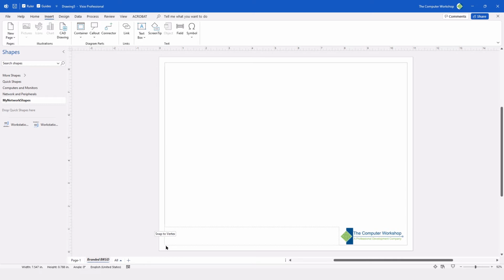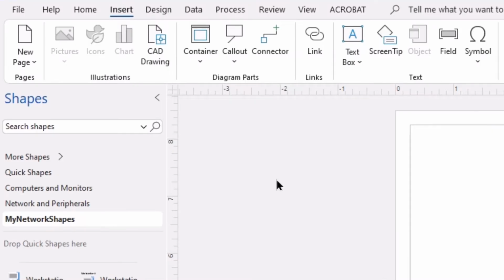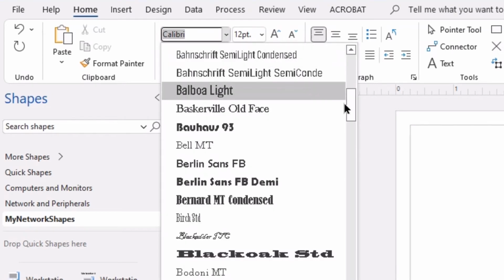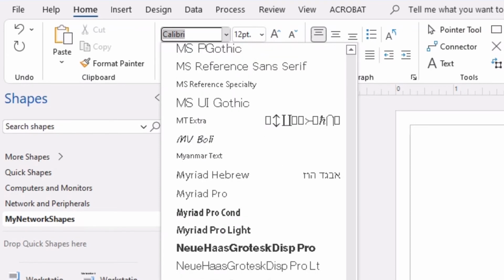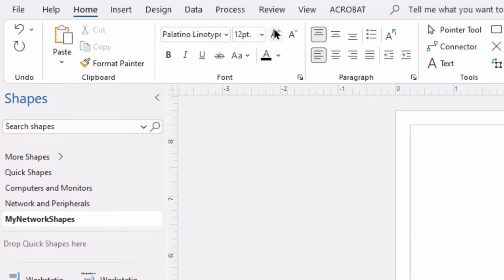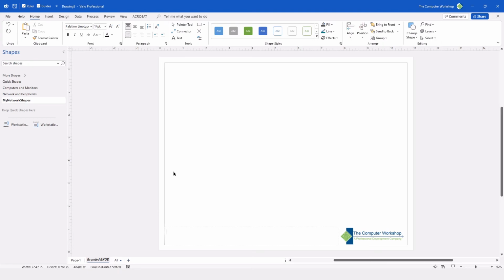Now it will automatically want to center my text in this box, so I'm going to go back to the Home tab in the ribbon. I'm going to set my vertical and horizontal justifications or alignment. I'm going to go ahead and set my font choices to be in line with my branding standards. And begin to type in the required information.